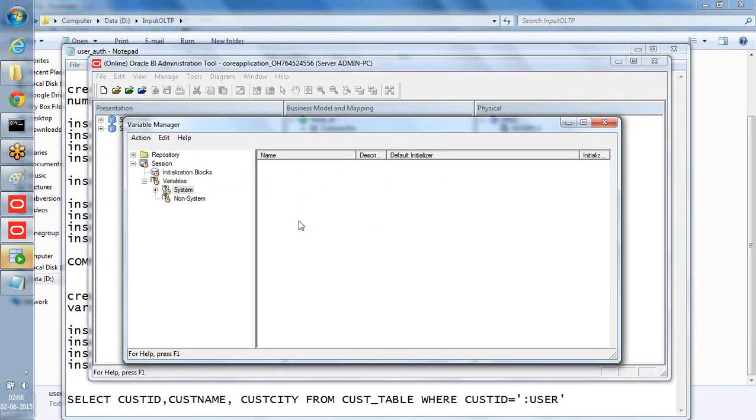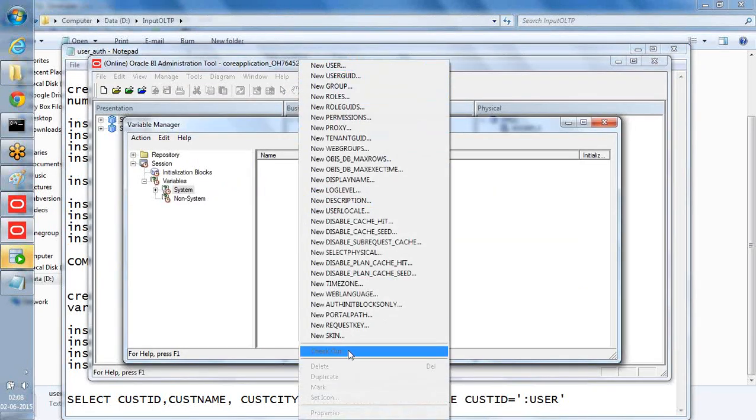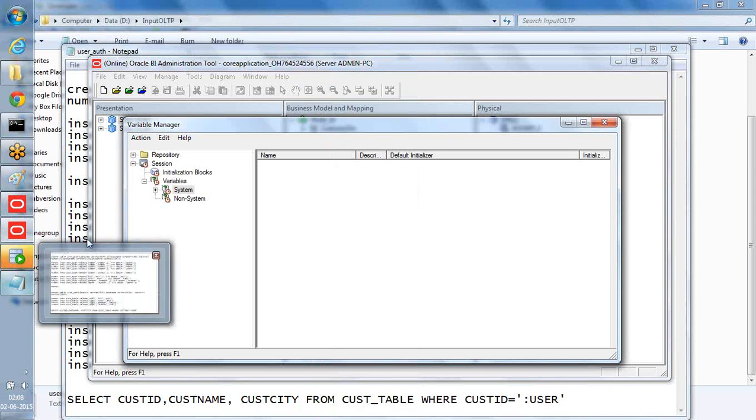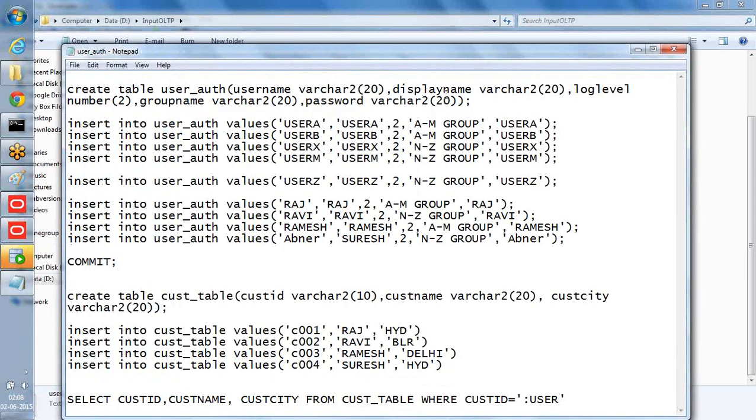inside our repository. You see there are around 20 variables available. You can pick any of the variables: user, group, role, display name, description, log level. Those are the simple ones I've chosen out of this. You can choose all of them also, but again, as long as you have the values to assign. To make it simple, I've chosen only 5-6 columns from this list, and I created a table. This is my table which I created: username, display name, log level, group name, password.